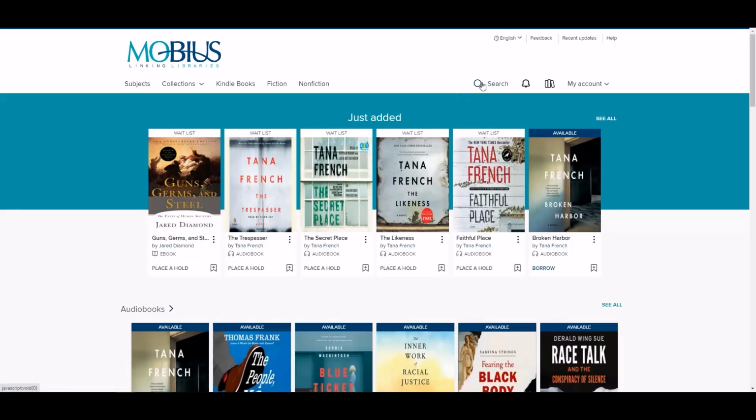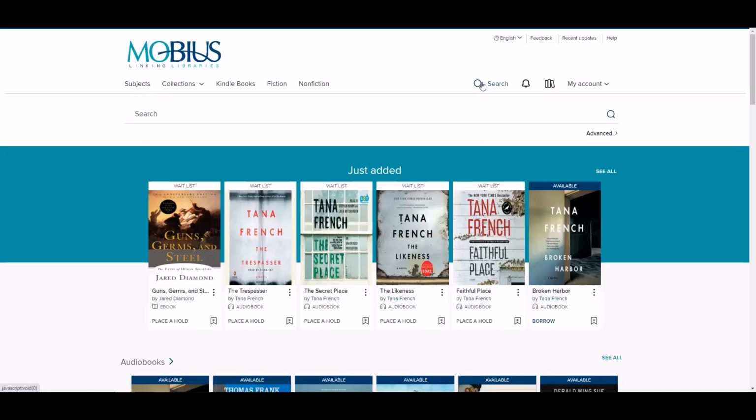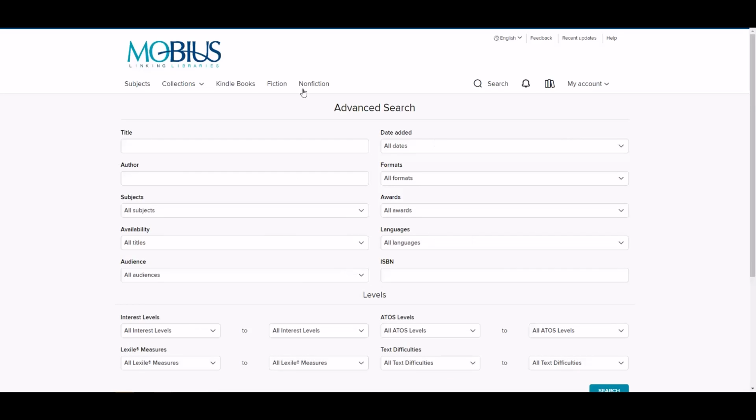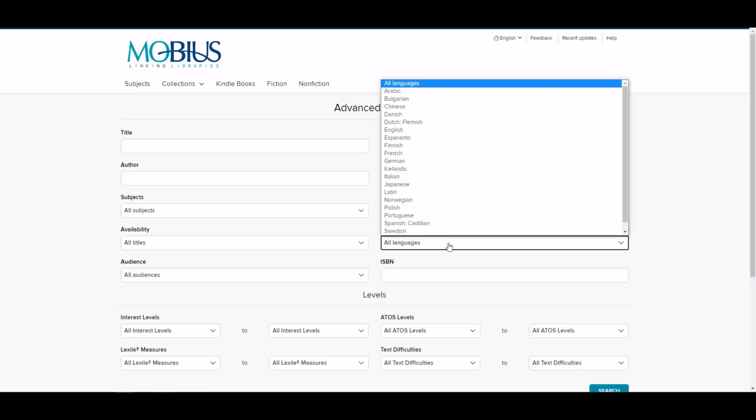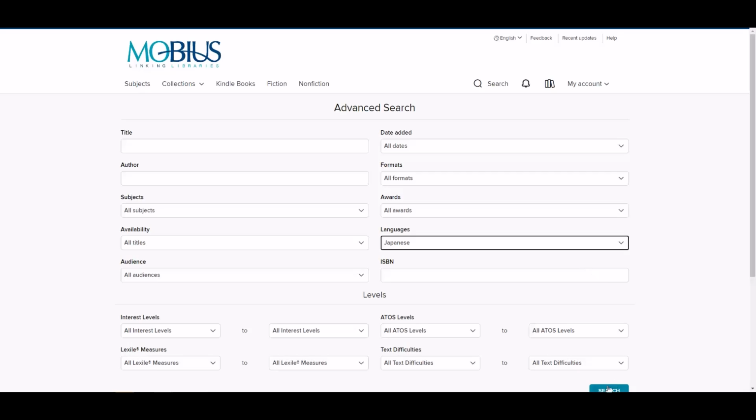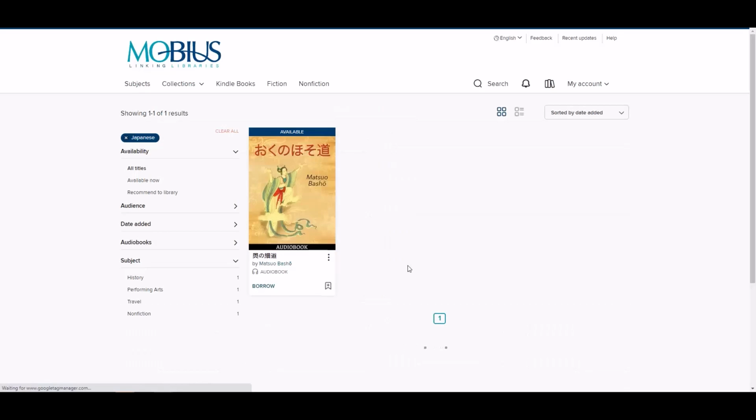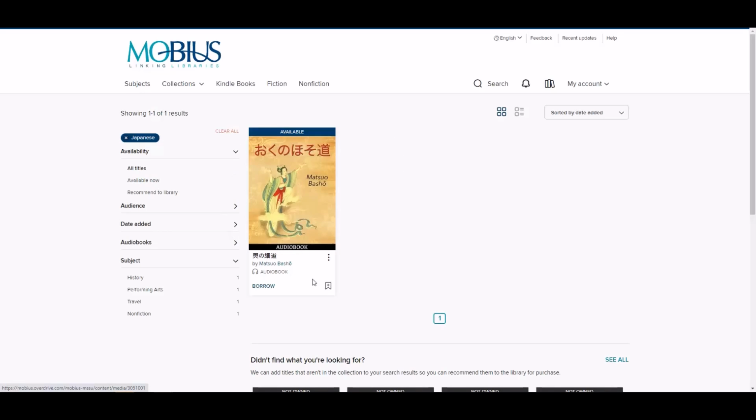If you'd like to see if we have a certain title, you can do a search here, as well as an advanced search, which will give you more options. So for example, if I'm interested in any books in Japanese, you can see that we have a book, an audiobook in Japanese.